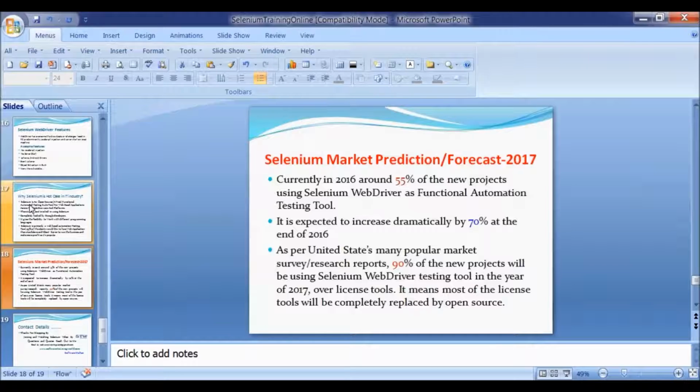A question from Rachna: do I need to learn Java J2EE to work with Selenium? No, Rachna, you do not need to learn Java J2EE to work with Selenium. You just need to learn core Java. That's more than enough.